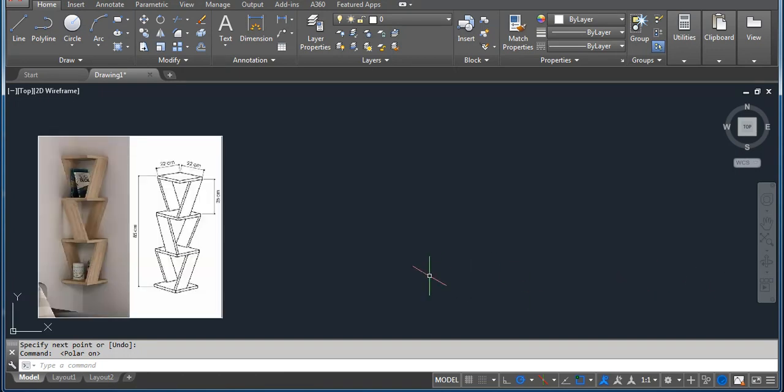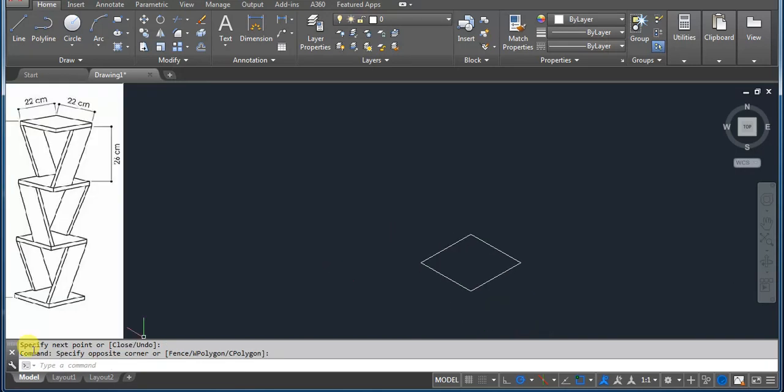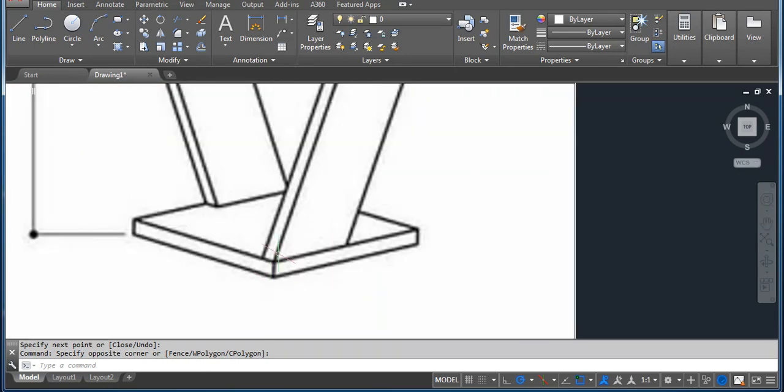Now take a line, L, enter. Now you can see we are getting a reference line. On 30 degree we have to draw 22 centimeter. 22 and then enter. Again we have to draw on 150 angle, 22 centimeter. Again 22 centimeter and then close this square. Done. Now we need a height.